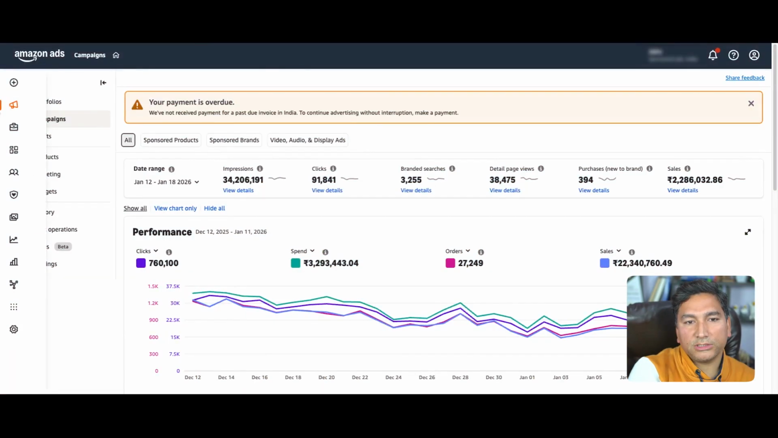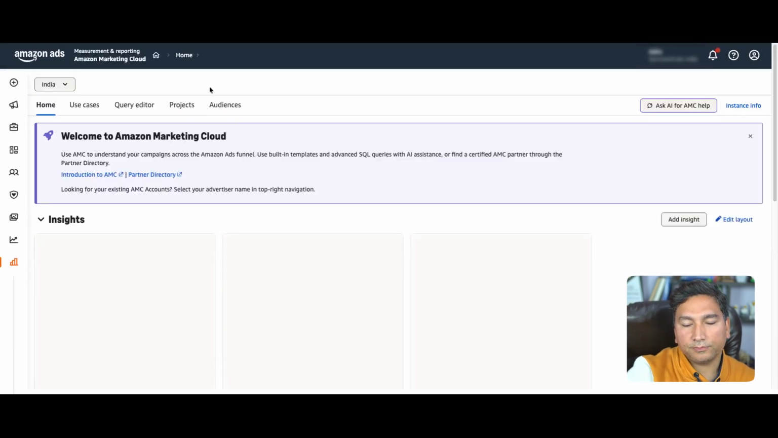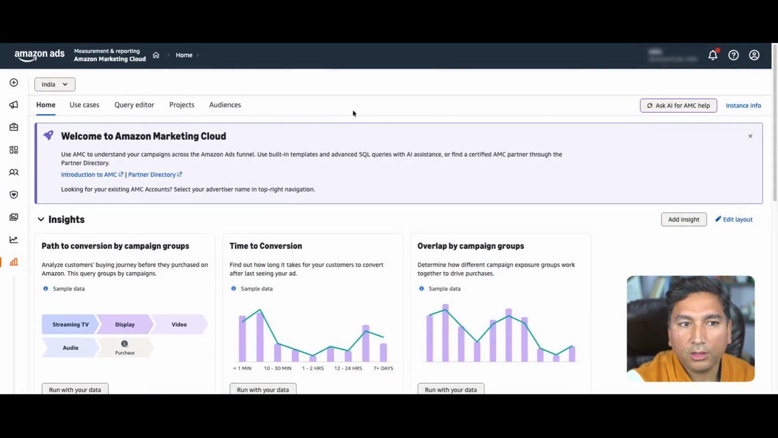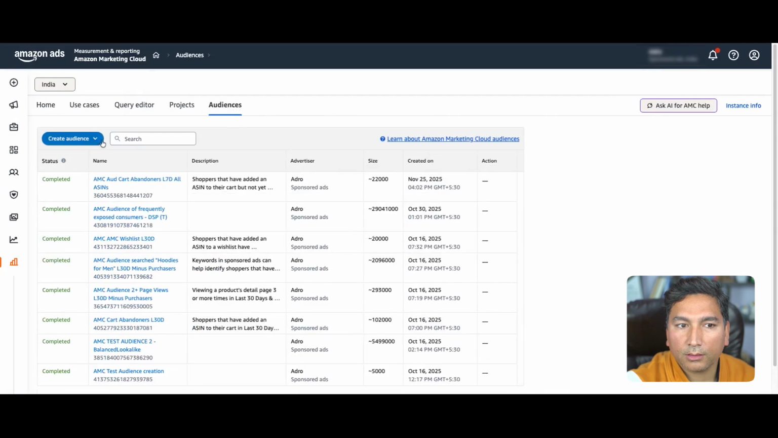To navigate to AMC, you need to open your campaign manager, move to measurement and reporting, and click on Amazon Marketing Cloud. Once you are on Amazon Marketing Cloud homepage, you click on Audiences tab, and you will have an option to create audiences. You can see there are a bunch of audiences that we have already created, which are visible in the tabular form below. However, in your case, you might not see this since you are trying it for the first time.